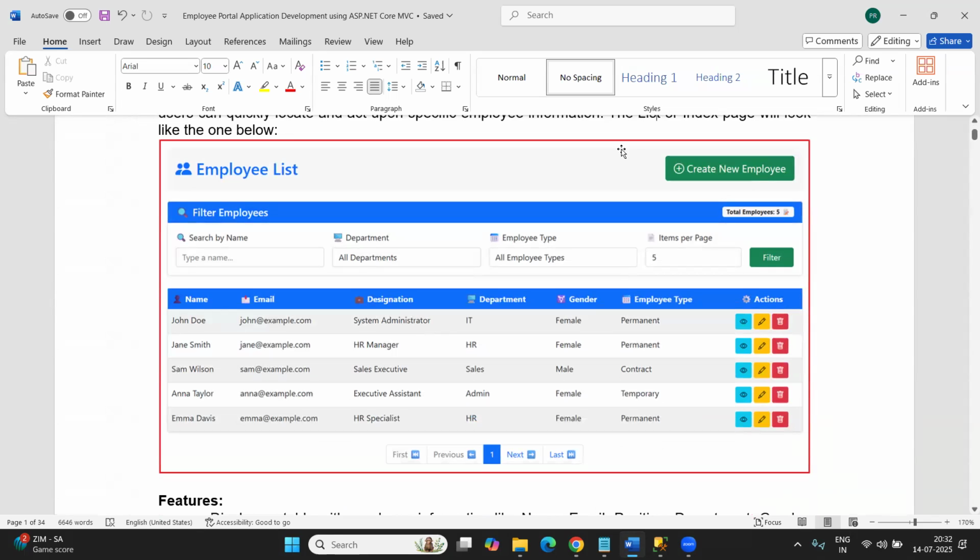So what exactly are we going to develop? We are going to provide some user-friendly interfaces for creating a new employee, for updating the employee information, for removing or deleting the employee, for verifying the employee details, and one listing page is also going to be there, which will provide you all the employees' information in a single page. So this is going to be our index page, or you can say list page.